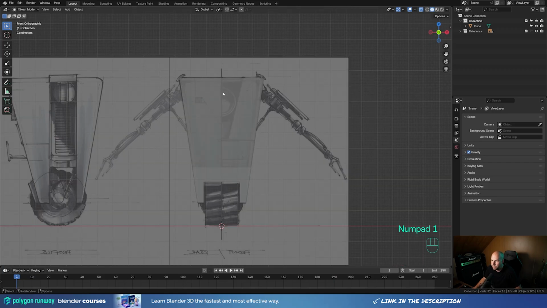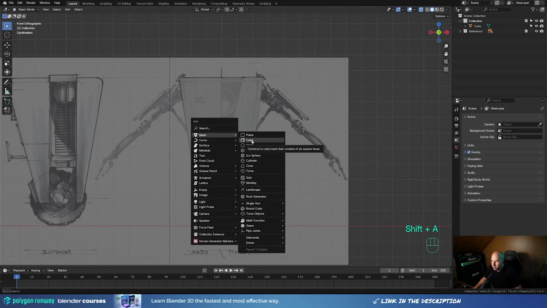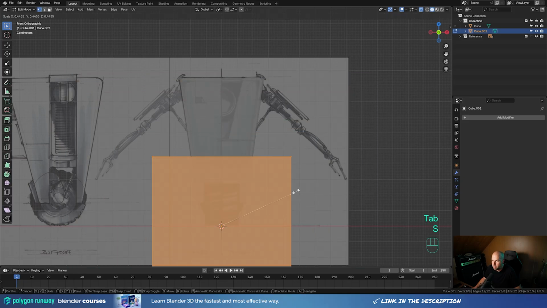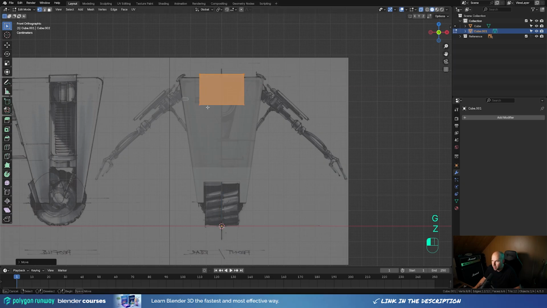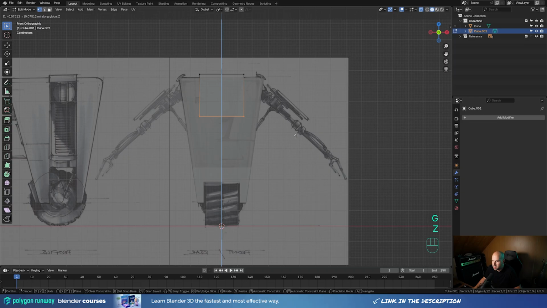So let's look from the front. Let's press Shift A and let's create another cube here. Tab into the edit mode and let's scale this down. Press G, then Z, and move this up here. And then S, then X to scale it right about here. Select the bottom vertices, press G, then Z, and move them down here. And now select both of those, press S, then X, and scale this down right about here.